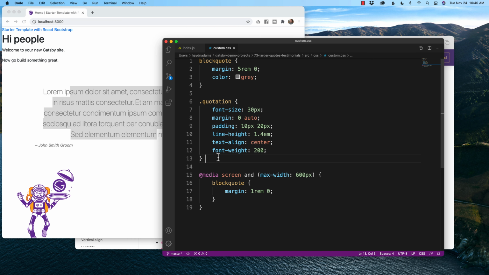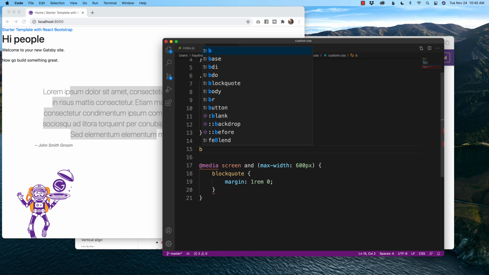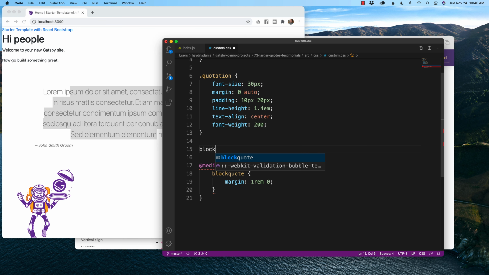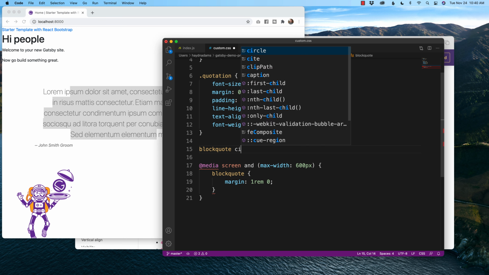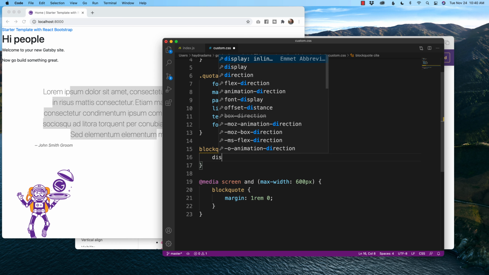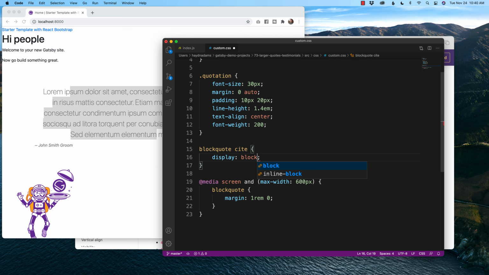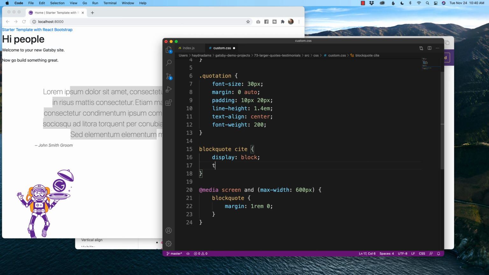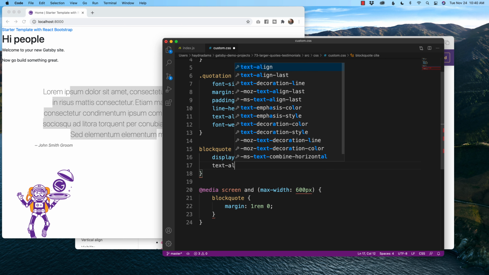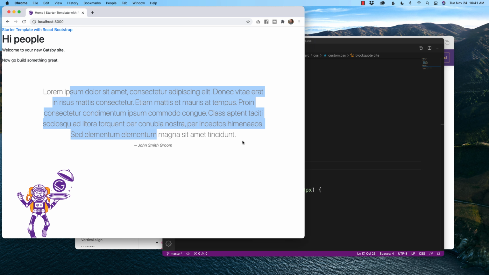So the quotation looks like this, and what I'm going to then do is come down to the block quote to design that piece. So not the block quote, the citing of the block quote. So I will say blockquote cite in case I decide to use cite somewhere else in my design. And I'm going to display block this because it's going to sit more in the middle. So display block. I'm going to text align the center. There we go. Now it's sitting more in the middle.